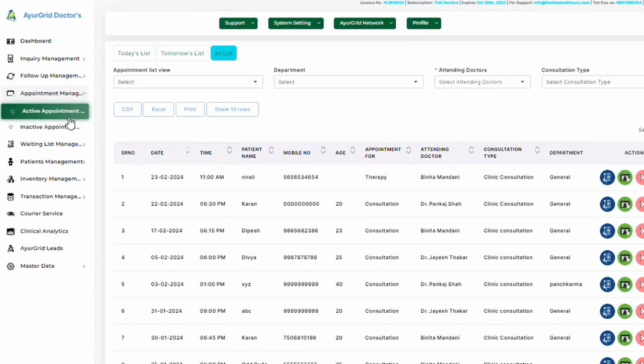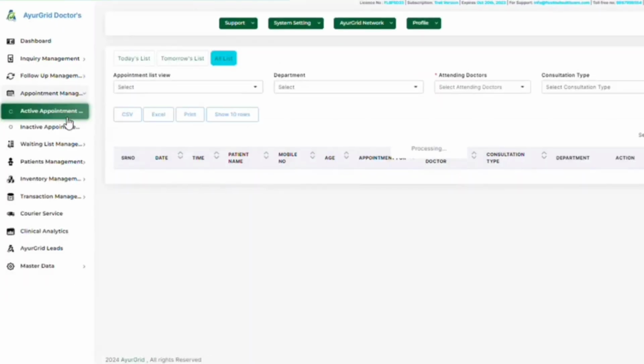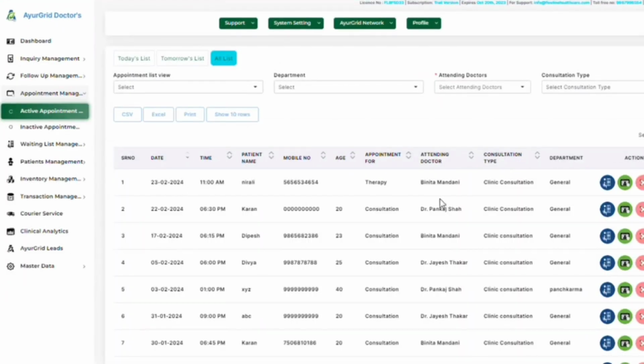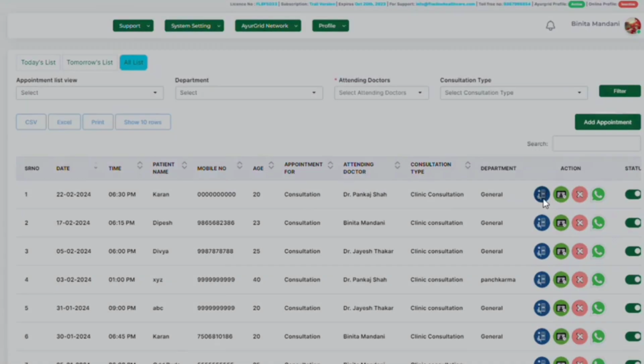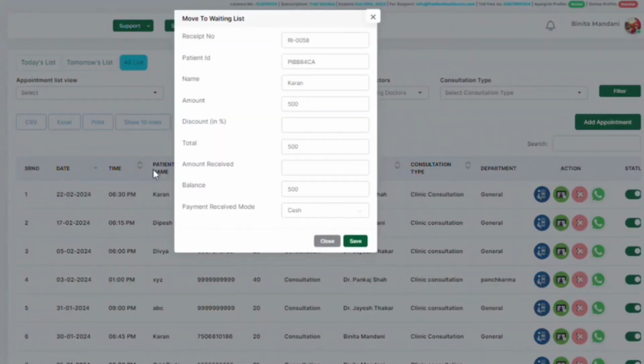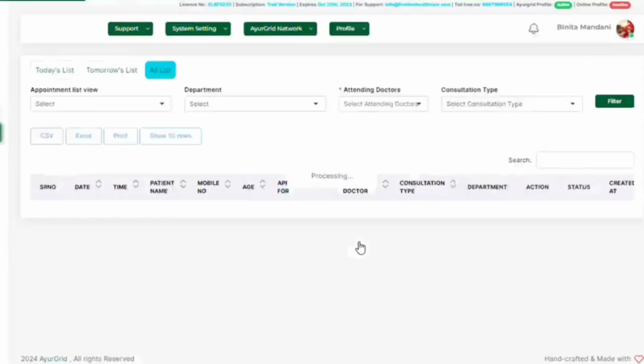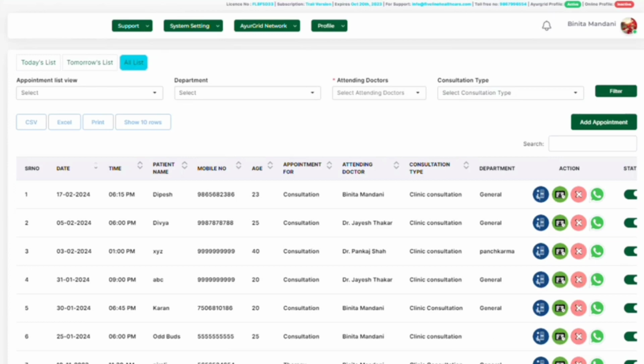Since the appointment is already booked, we move the patient from appointment to the waiting list so the doctor can start his consultation. To move a patient from appointment to waiting list, click on the action button of waiting list. A form with patient ID and payment details will open. This field is not kept mandatory. You can simply save and skip as per your need. If required, fill in the necessary details and click on the Save button. Your patient will be moved to the waiting list.